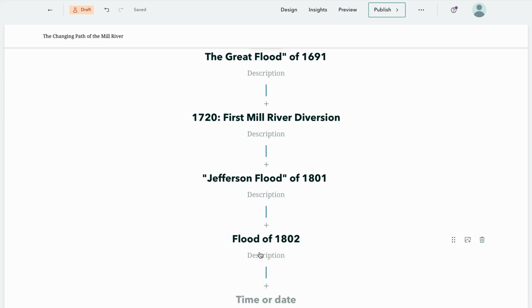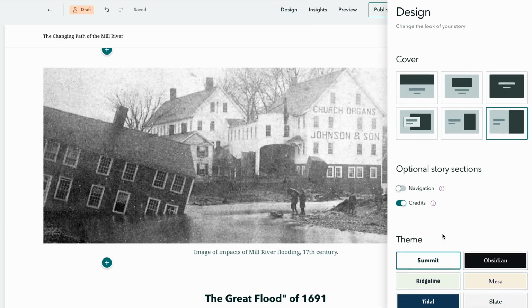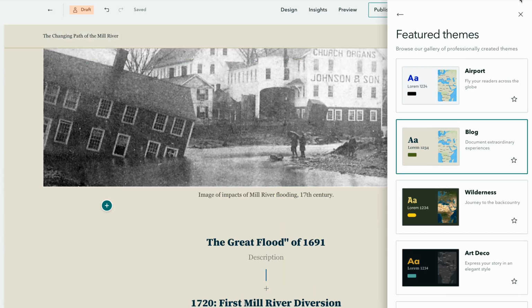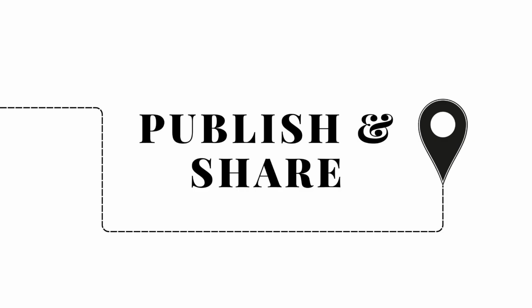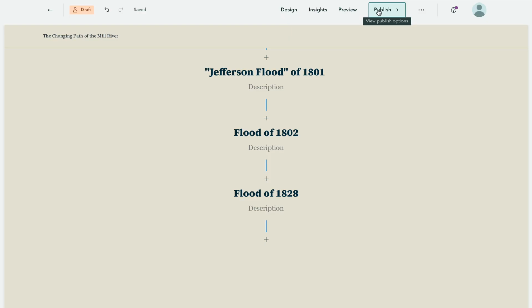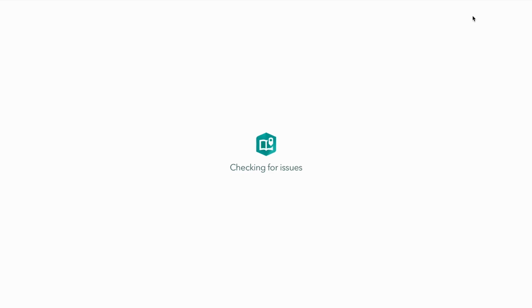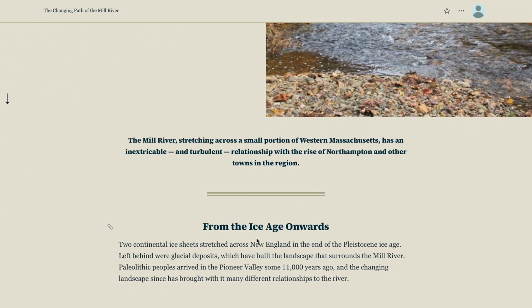If I want to explore final design options before I publish my map, I'll go in to the Design tab at the top corner of the screen, and I'll select different themes. At the bottom of the story, there's a designated section where you can add your citations, and then when you've finalized your map, you can then hit the Publish button in the top right corner. You can make final adjustments to the name of the story and then decide who you want this story to be visible to. And here's the finished product.